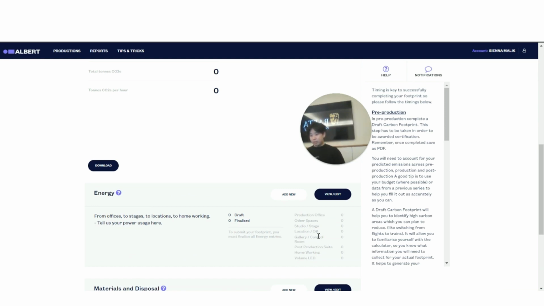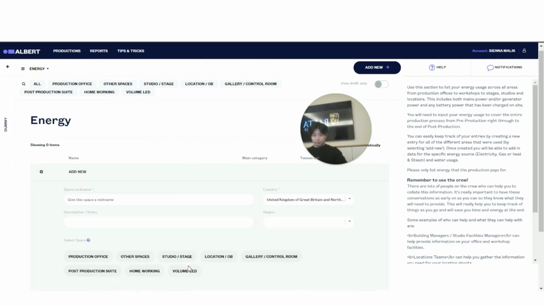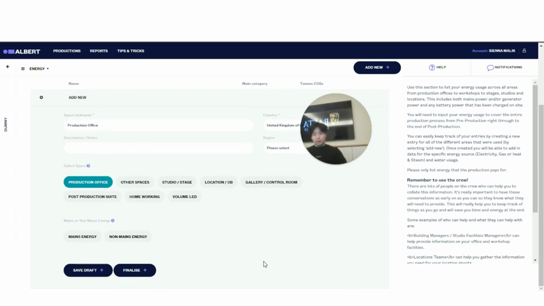The energy section incorporates all your energy usage, whether that be your production office, working from home, or filming on location, for example. I'm going to go ahead and show you how to add an entry. As before, please fill in all the starred fields, including a space nickname. I'm going to go ahead and call this space a production office, and then I'm going to select that as the space as well.